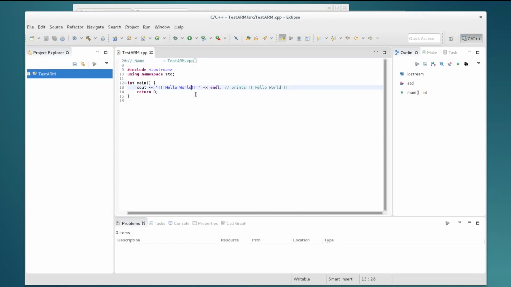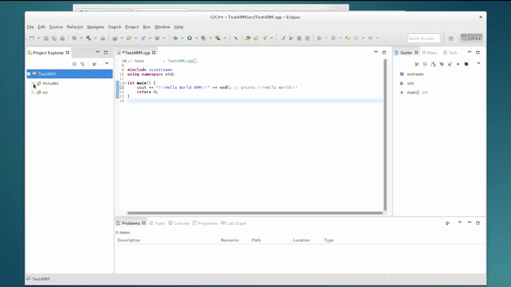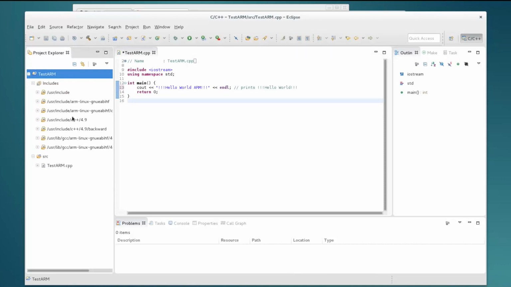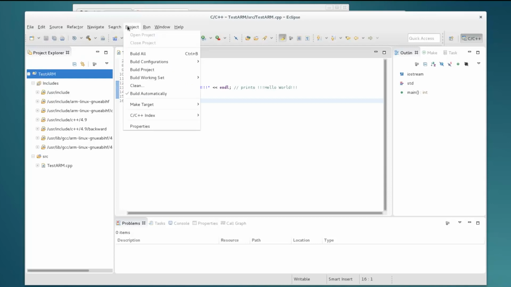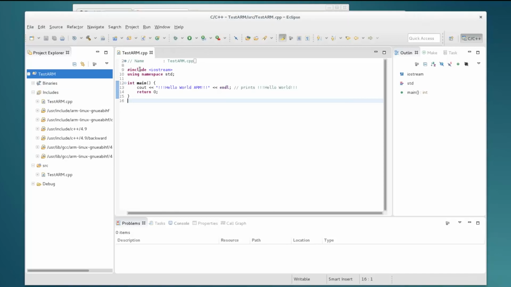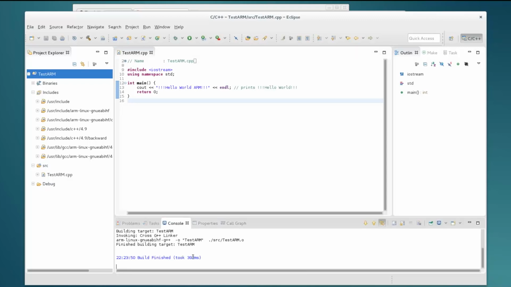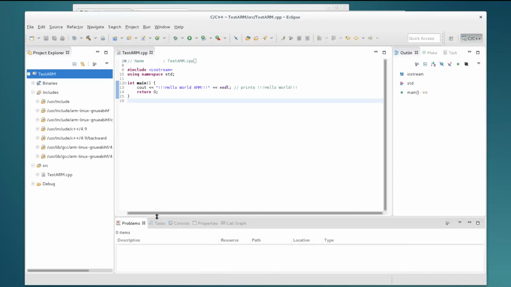I'm just going to change it slightly. Hello World ARM is the message here, so that it's going to print out Hello World ARM when we execute it. At the moment, my project has its includes and its source. You can see that it includes the arm-linux-gnueabihf directory by default, and we should be able to save this and build the project, and it looks like it worked. Doesn't seem to be any issues, no problems. Build took 392 milliseconds, that's a good sign. Everything looks like it's in order.